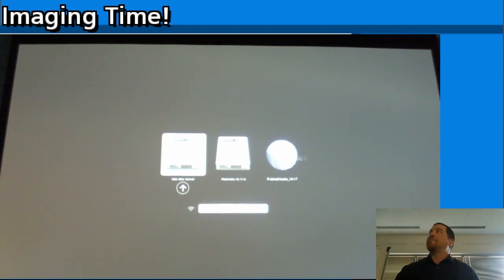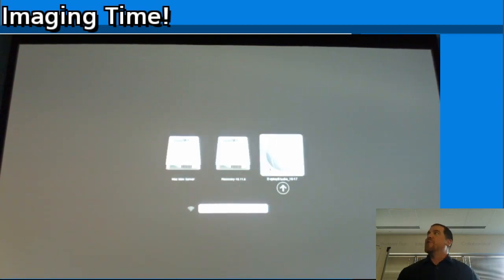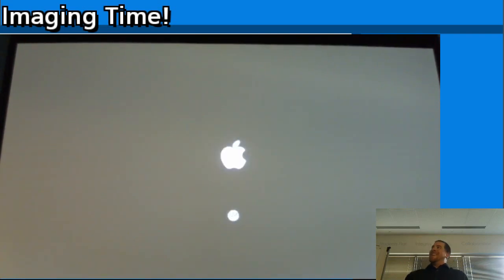Your mouse is active in here. You can use your arrow keys, whatever you want. But you should see Deploy Studio Server 16, 17 in here. If you have a recovery partition on your drive, you'll also get that there. So we're just going to double click on Deploy Studio. It takes a moment here.